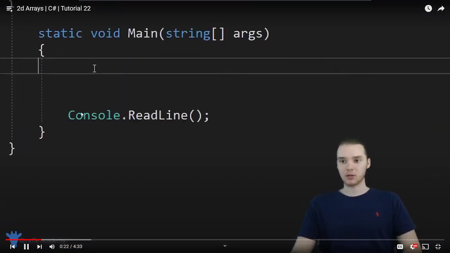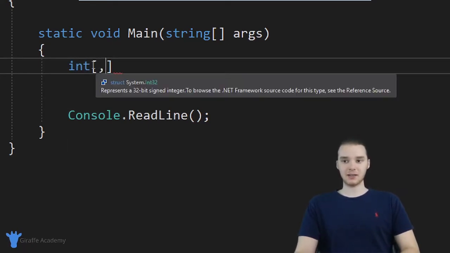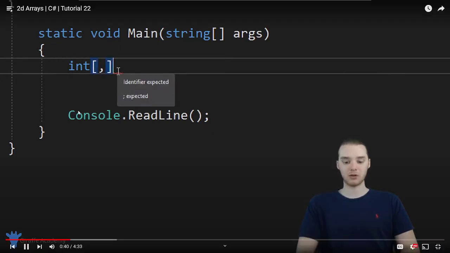It's actually pretty simple. So if we want to create a two-dimensional array, we can do it just like we would a normal array. So I'm going to create an array of integers, so we'll just say int. And now what I want to do is I want to make an open and closed square bracket. And inside of this open and closed square bracket, I'm just going to put a comma here. And basically this is telling C# that we want to have a two-dimensional array.